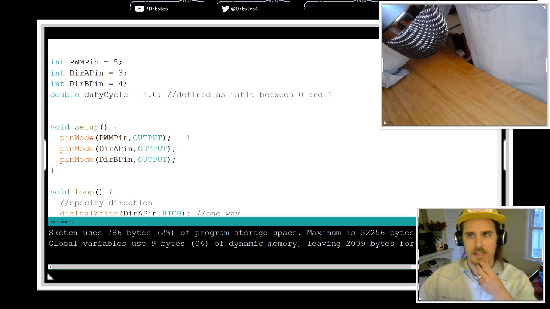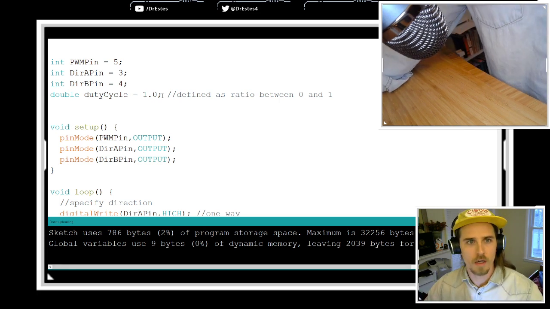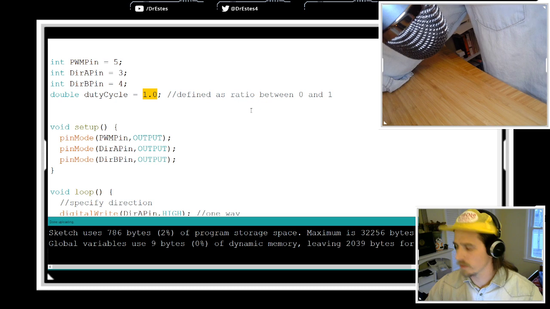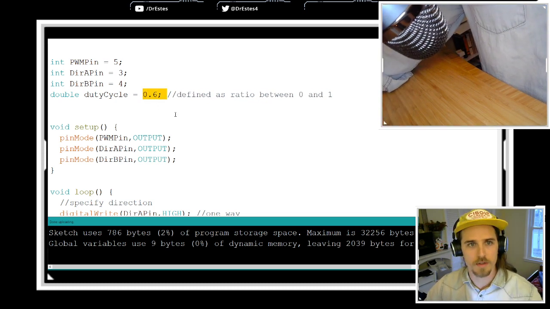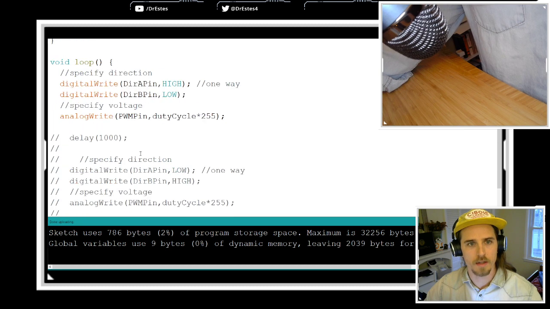Okay, so this is our sample code for the motor, and how about we test 60% duty cycle first. So I'm going to set the duty cycle to 0.6, and then in the code, I just pick a direction, and then I write this.